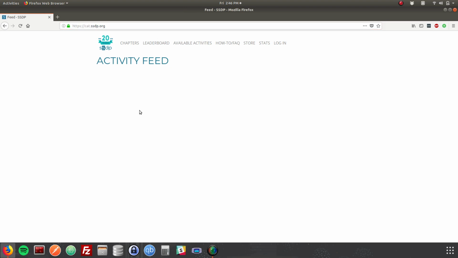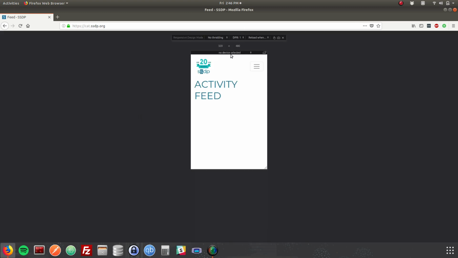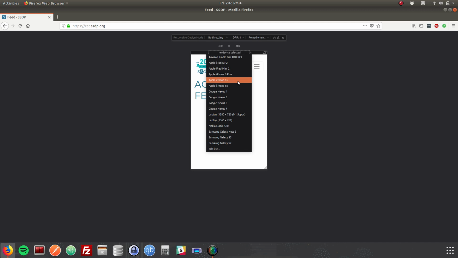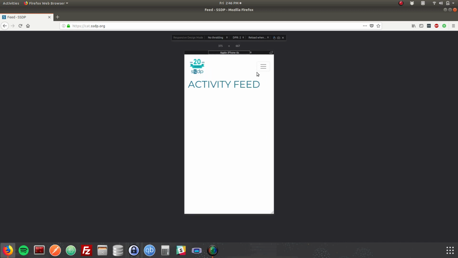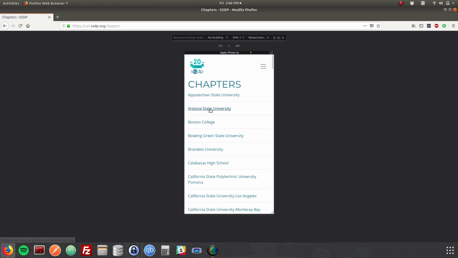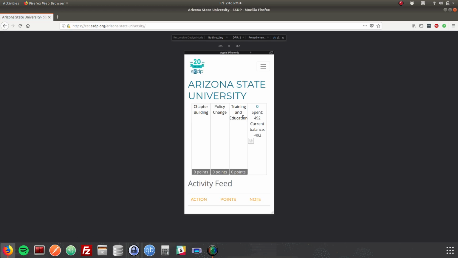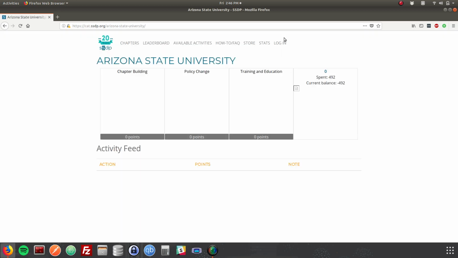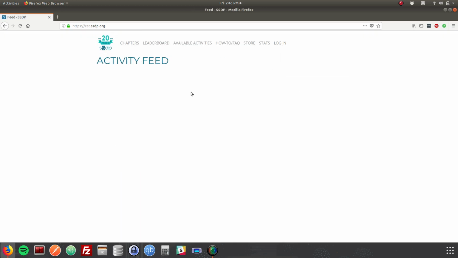Part of the interface changes, we've actually made this a little more mobile friendly. So you'll see now I've just switched over to a mobile view in my browser. And if you were looking at this on, say, an iPhone 6S, we've got a much easier drop-down menu. Things fit in the screen a little bit better. You can see the chapter list here. If you were to look at an individual chapter, you would see that a little bit better. Just in general, we've made it a little bit easier for people to use on their phones because we know that folks are on their phones all the time, and sometimes it's a hassle to have to get to the desktop to log the activities that you've been doing.